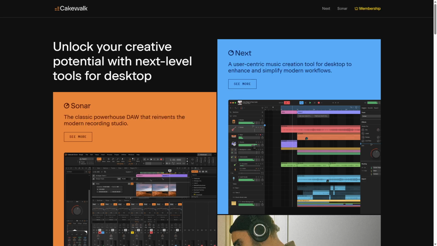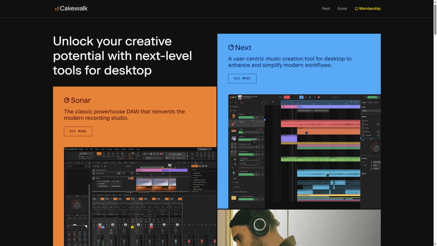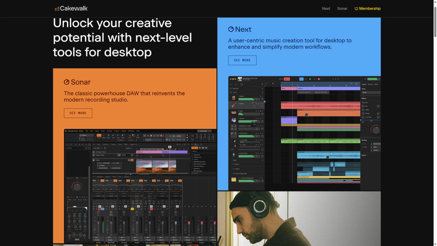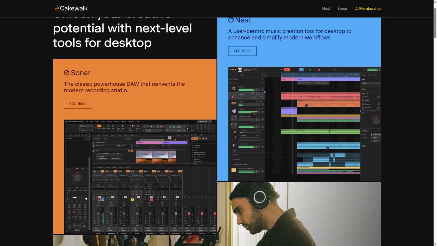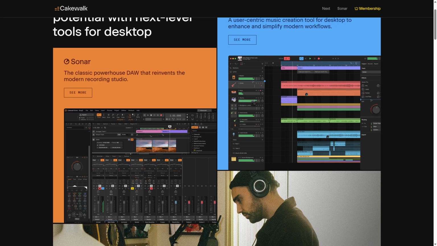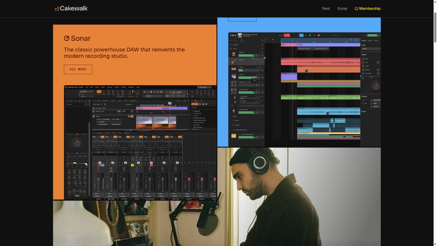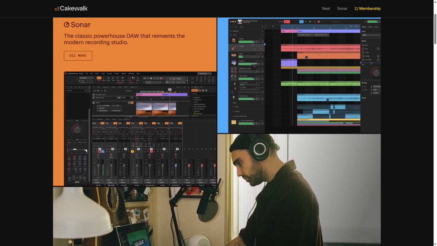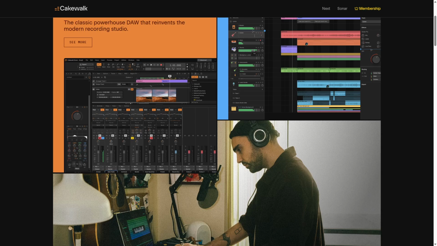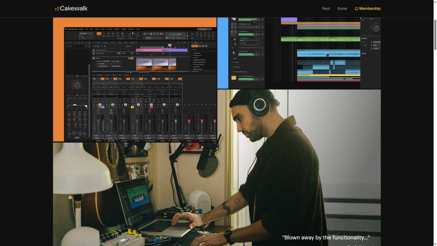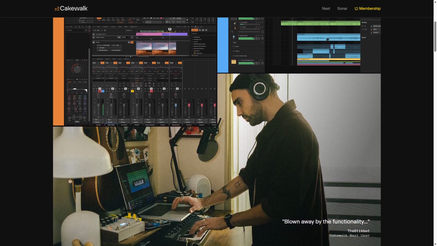Cakewalk by BandLab is a professional-grade digital audio workstation designed for Windows users. It offers a comprehensive suite of tools for recording, editing, mixing, and mastering music with high precision. Cakewalk works by providing a robust interface with multi-track recording, VST plugin support, and advanced MIDI editing. Its strengths include deep customization, professional effects, and support for high-resolution audio.